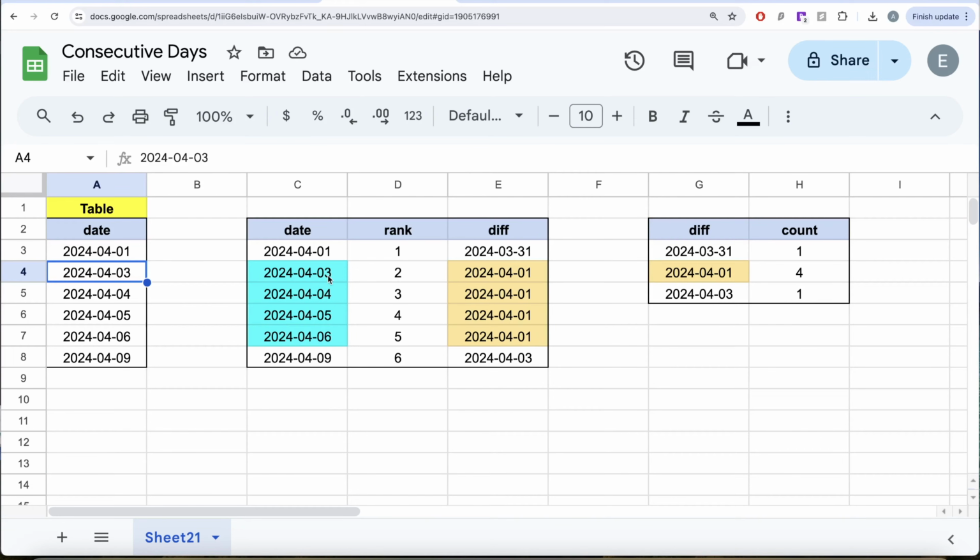2024. Now, if the dates are consecutive and the ranks are increasing by 1 as well, the difference between these is going to be basically the same date. So from 3rd of April 2024, if you subtract 2 days, you land up at 1st of April 2024. Now, since 4th of April is consecutive, the number of days increased by 1 and the rank also increased by 1, so the difference will remain the same. And similarly, we can have that for everything.